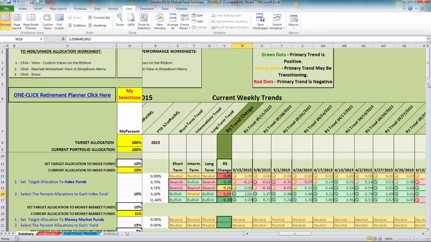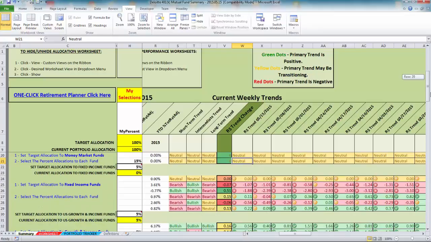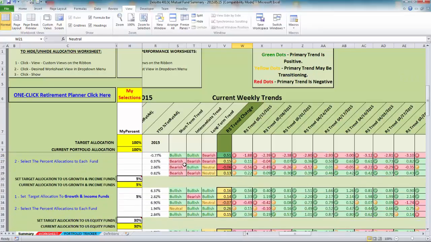Let's scroll down and see how our selections are doing. With our index fund, we see that we have a green light and a green light. The money market is yellow and yellow, so we're okay there. As we scroll down, our next fund, we have a 5% allocation, and we're seeing that we have a green light in column U and a green light in W, so there's nothing that needs to be done.